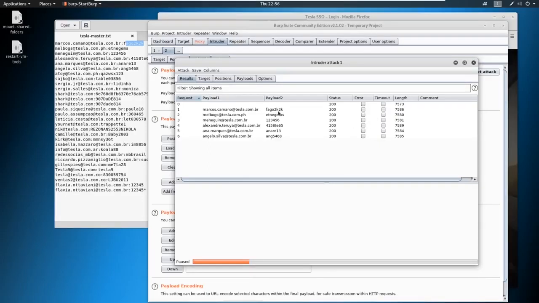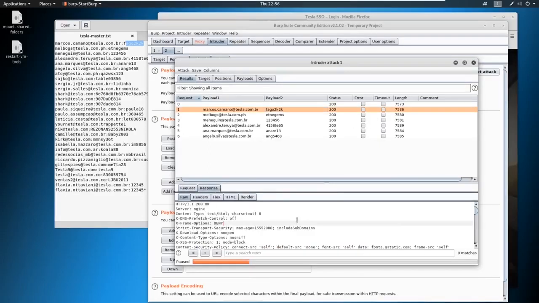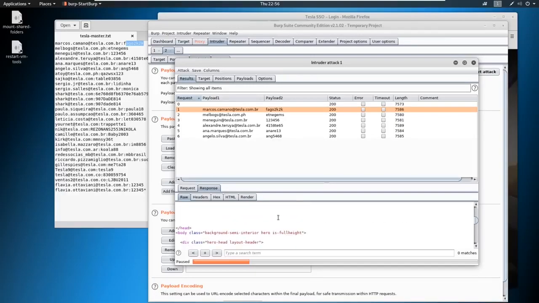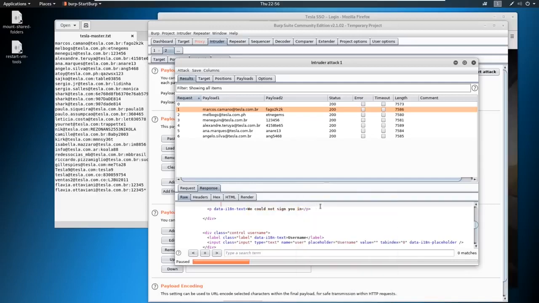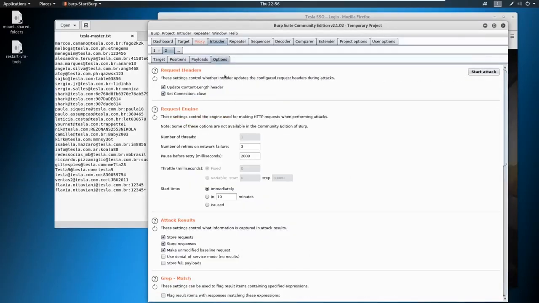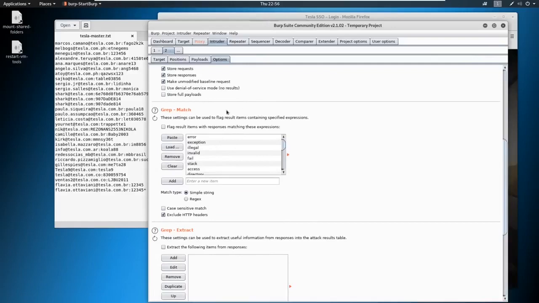Other items too: we can click in here and look at the response and ask, what did the response say? If we scroll down, maybe it said something in here about a failed login. Okay, we could not sign you in. We can take this, copy it, then come back, close this attack, and come into options here, where there's actually a grep feature. We can clear all of these in this little box, paste this, and say yes, match this here. So watch what this does.